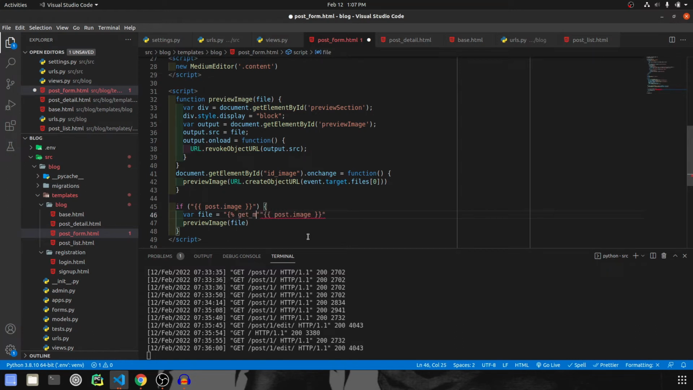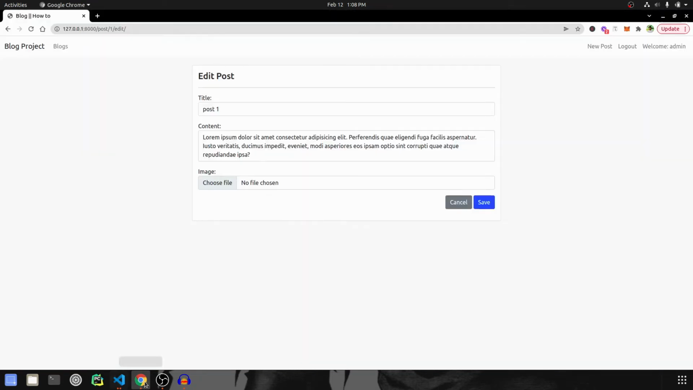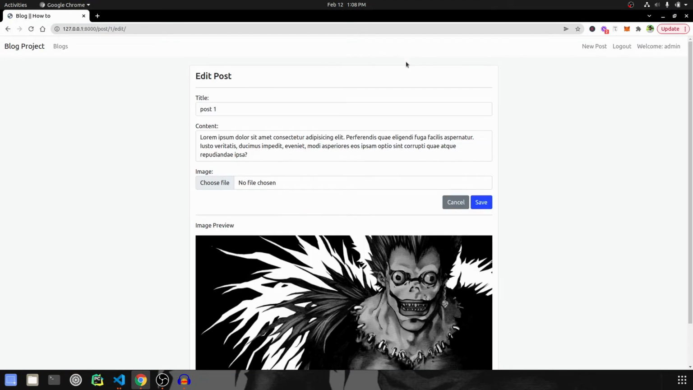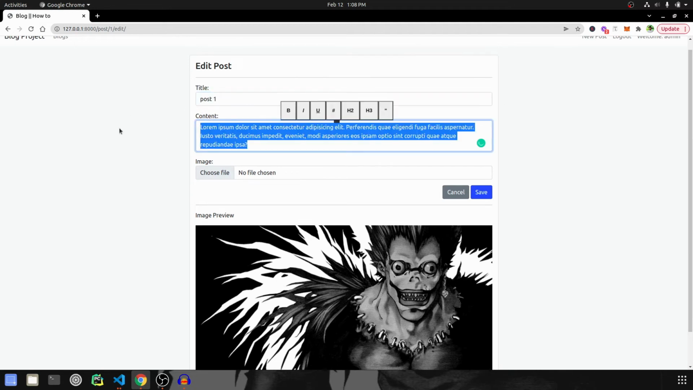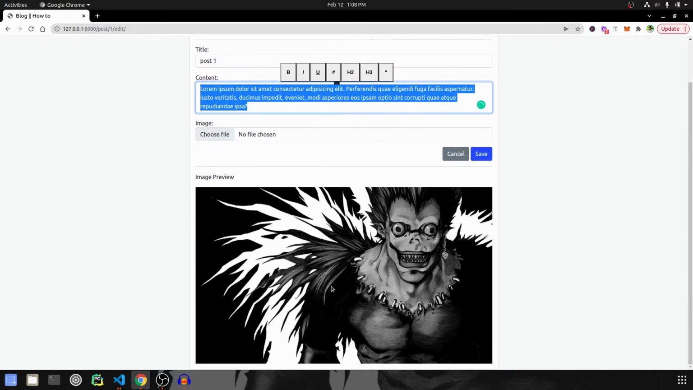So we'll do that, get media prefix, and we'll remove the extra double quotes. So I think this should get our work done. Let's save it and check it out on the browser. I'll refresh the page, and yes, there we go. The post has come, the content has come, the image has also come.